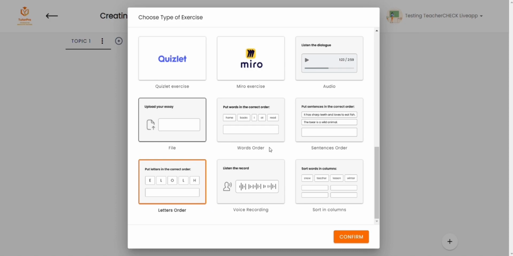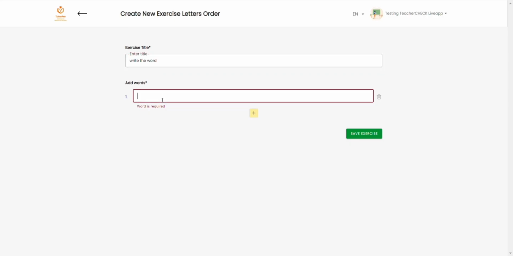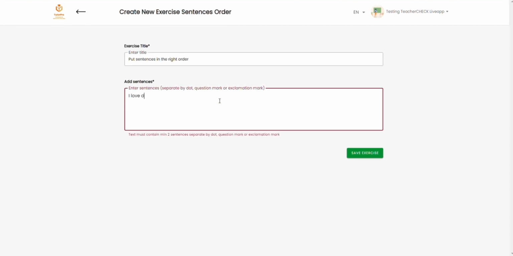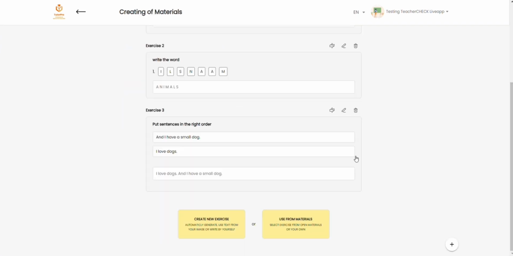Letters order and sentences order. Creating these exercises is straightforward because you don't need to separate words or sentences with special markers. Just insert the text and the platform will automatically split the words, taking punctuation into account.